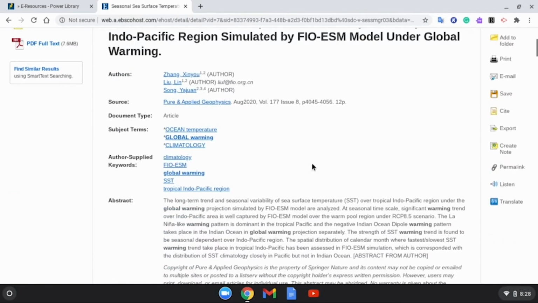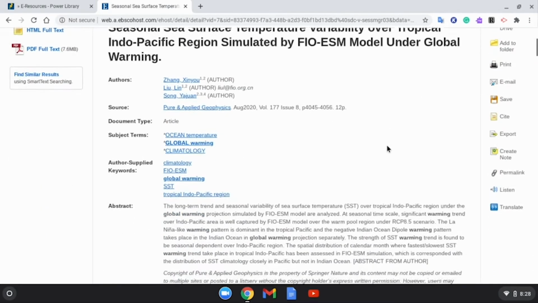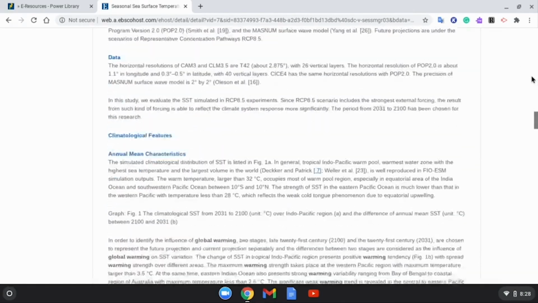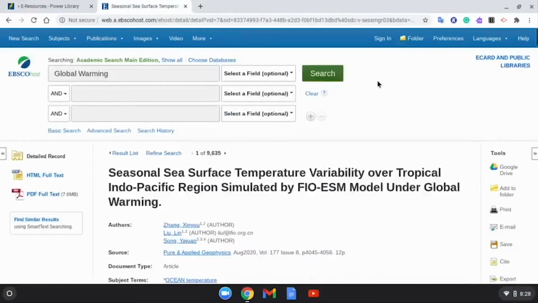If you decide it is, there are two ways you can view an article on EBSCOhost. The first one is HTML full text. That means somebody sat down and typed the whole thing in. And if you scroll down here, you will see the article is here for you to take notes on, read, highlight, copy, print, do what you need to.